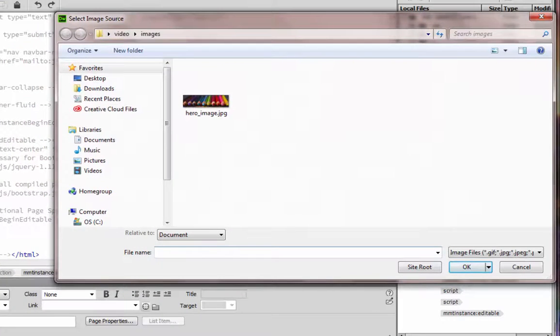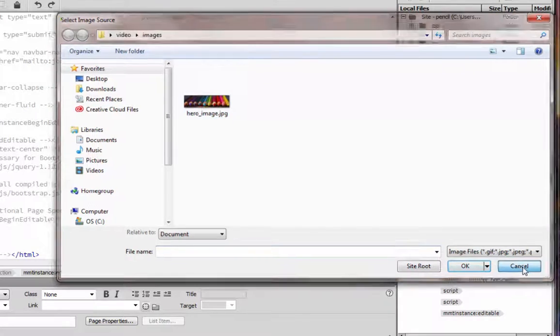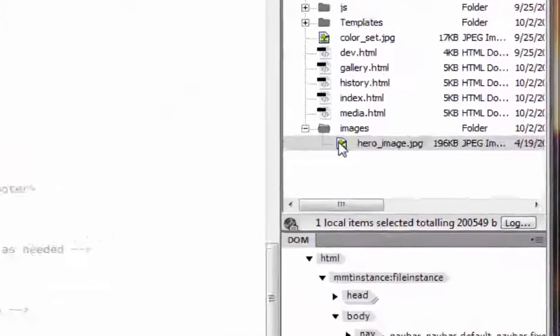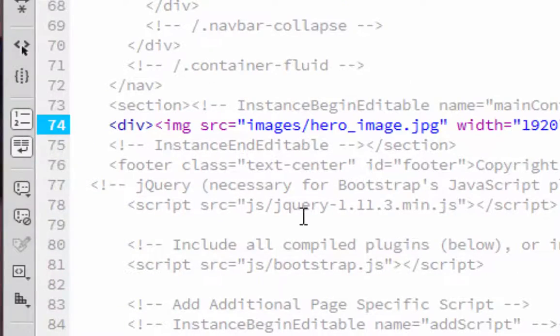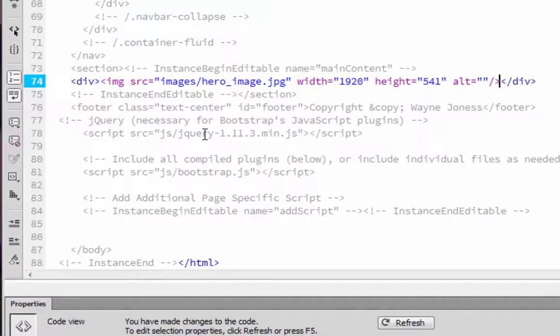And then Dreamweaver asks, well, what's the image that you want to insert? I can see that it's already showing me inside of my images folder this hero image. Or I could just drag my hero image straight over and drop it into place this way. All works the same way.